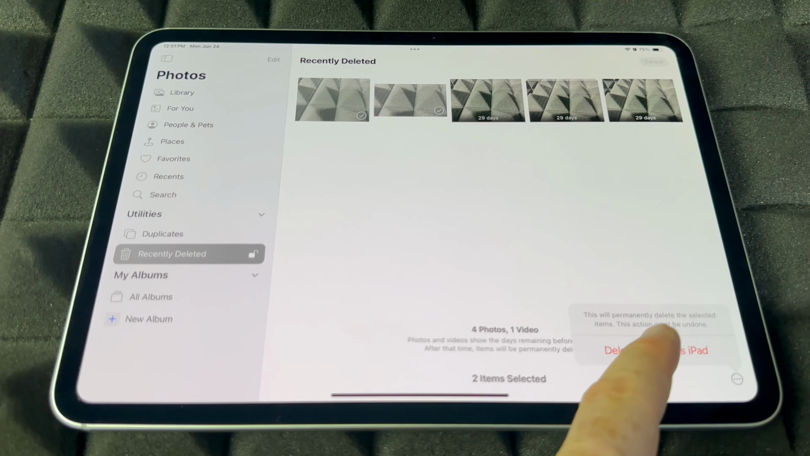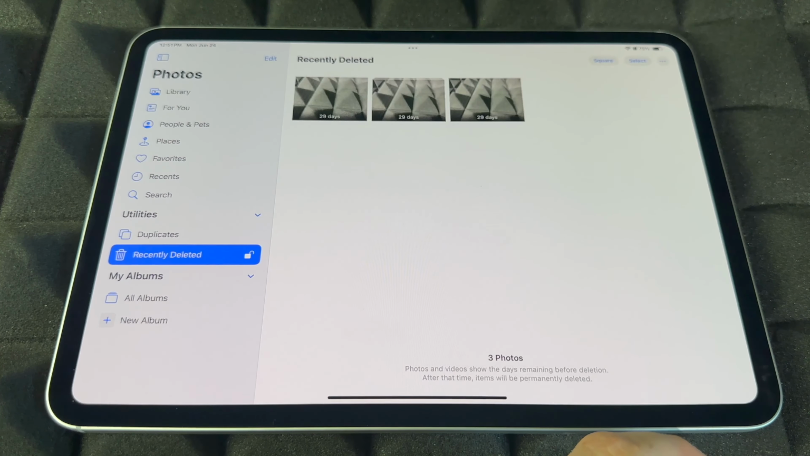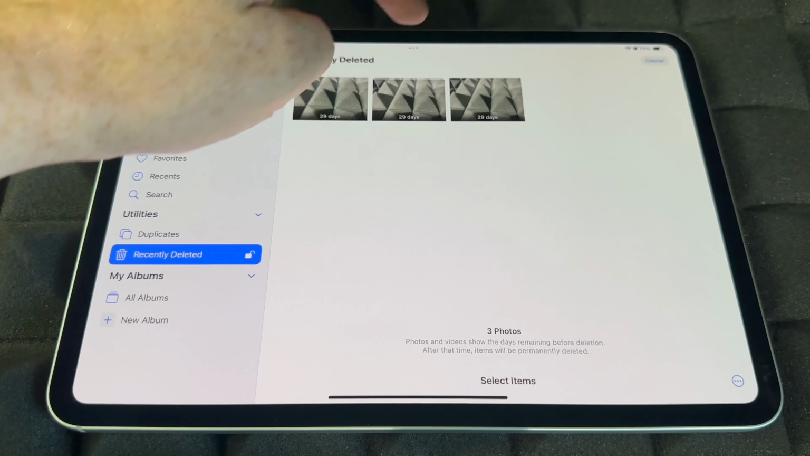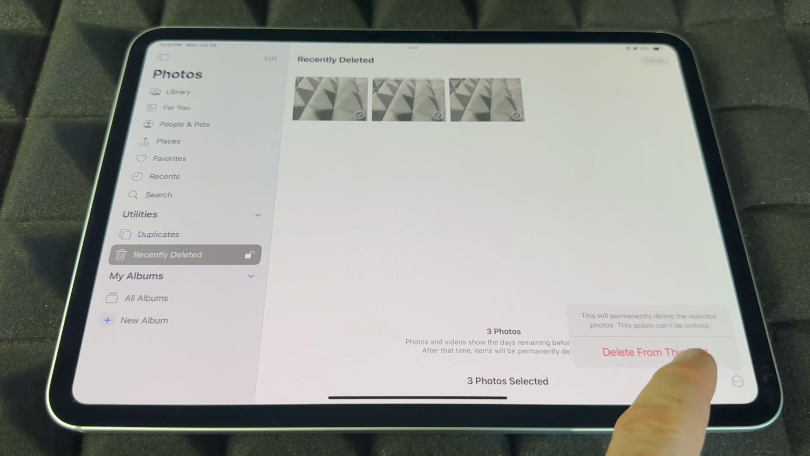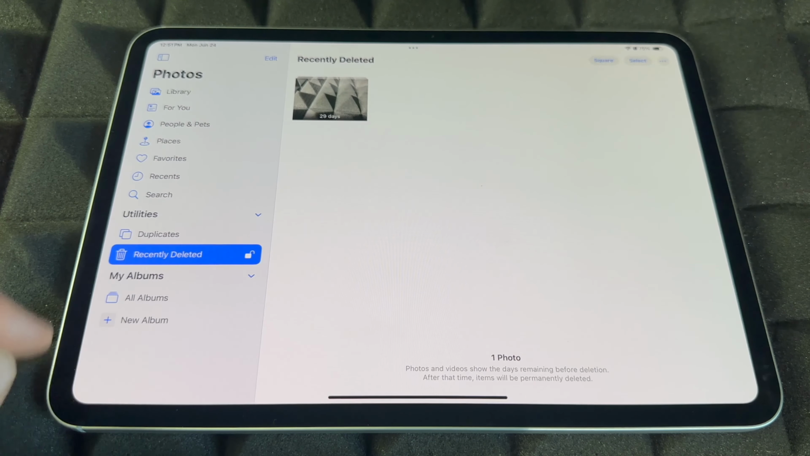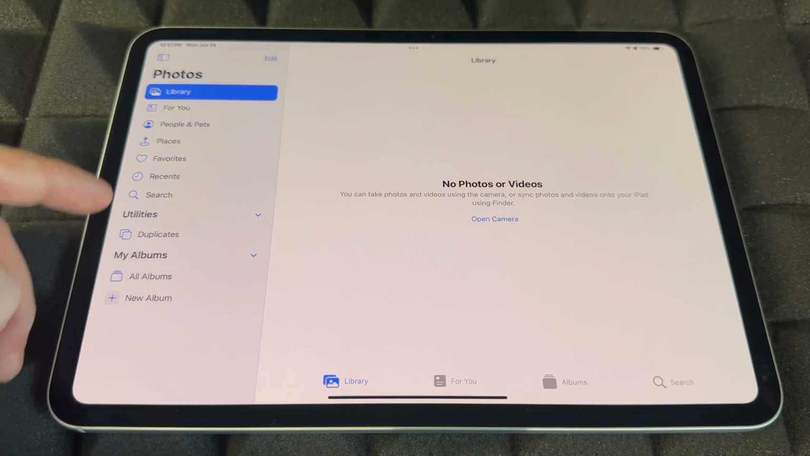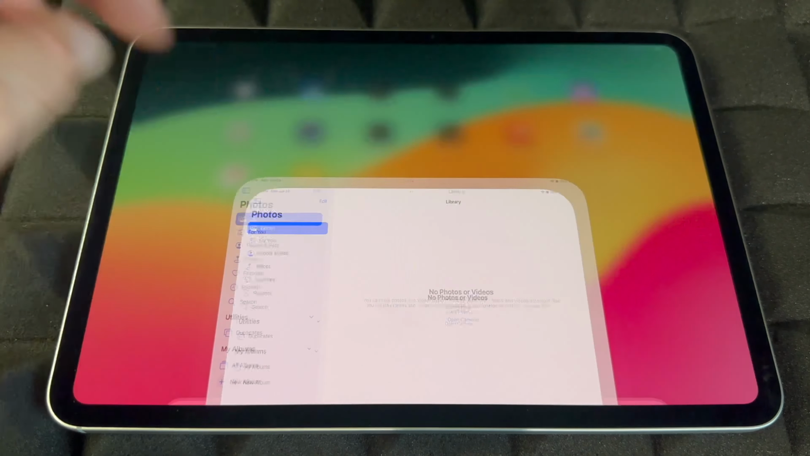So delete from this iPad. Down here below on the bottom right hand side, you can see delete from this iPad, and it's been deleted. So again, to fully delete any pictures, you do have to delete it from your trash bin. That way it's completely gone from your iPad. So it's not going to be here, and it's not going to be under recently deleted because there's nothing left. So let's just get out of here.